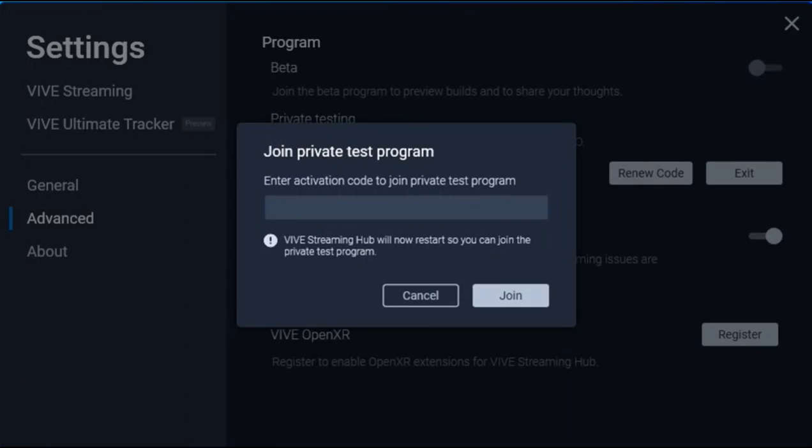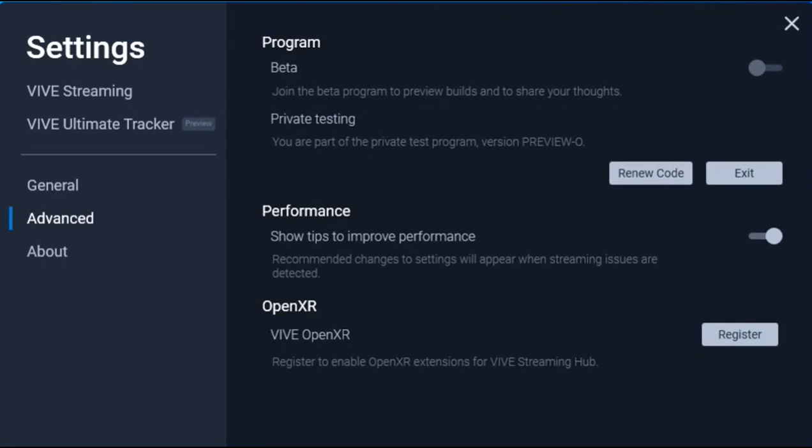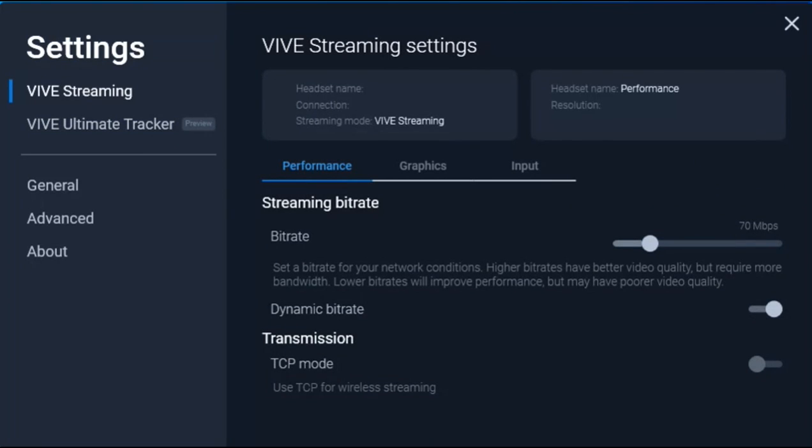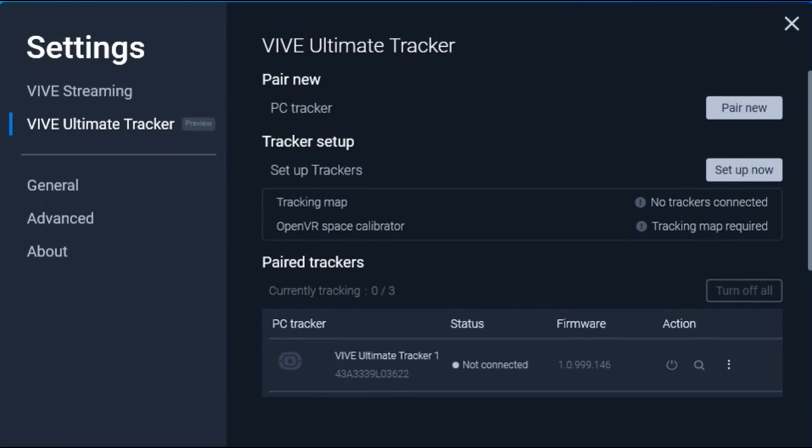When you click that button, it'll come up and ask you to enter the code, and then you click join. After that, the Vive Streaming Hub software will do its thing. It'll update, and after it updates, you'll get the Vive Ultimate Tracker tab or whatever. So you click on it.